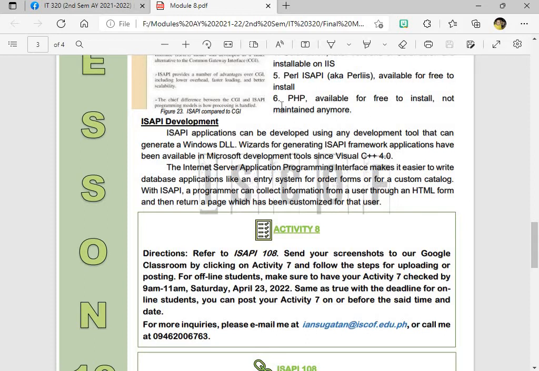So wizards for generating ISAPI framework applications have been available in Microsoft development tools since Visual C++ 4.0. The Internet Server Application Programming Interface makes it easier to write database applications like an entry system for order forms or for a custom catalog. With ISAPI, a programmer can collect information from a user through an HTML form and then return a page which has been customized for that user.